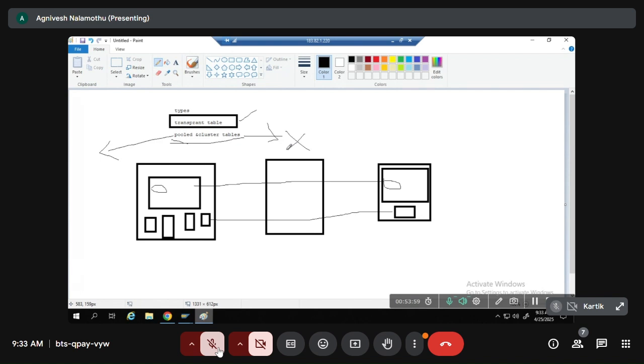From an interview point of view, they may ask you about types of tables. You can say the types of database tables are transparent, pooled, and cluster tables. Transparent tables have a one-to-one relationship. Pooled and cluster tables have a many-to-one relationship. The main difference between a pooled table and a cluster table is that a pooled table can be buffered, while a cluster table cannot be buffered. These pooled and cluster tables are mainly used in configuration cases. These are system generated tables.